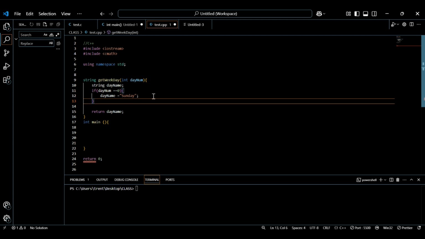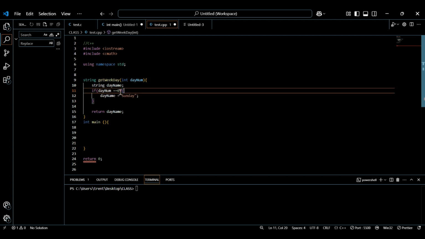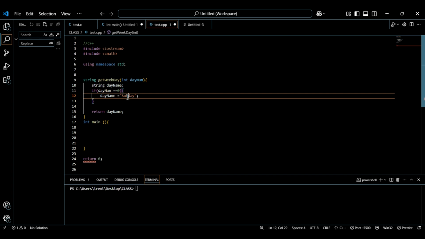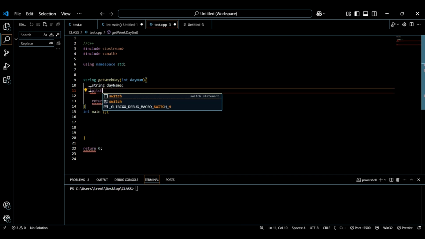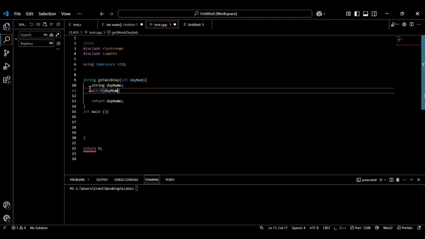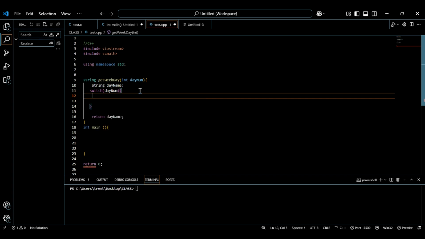So this will be one of the best circumstances to use a switch statement. In every one of these conditions, we're checking to see if the same value of dayNum is equal to a certain integer, like 1, 2, 3, 4. It's a perfect candidate for a switch statement. So I'm going to write switch, and put in the value that I want to compare, dayNum. I want to compare it to these other values, so I can do cases.